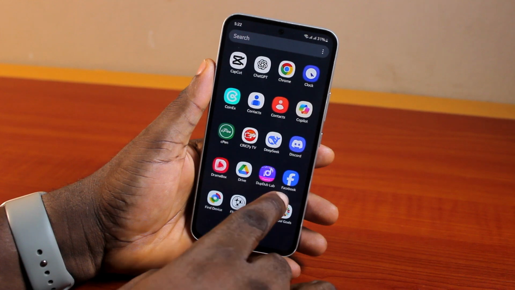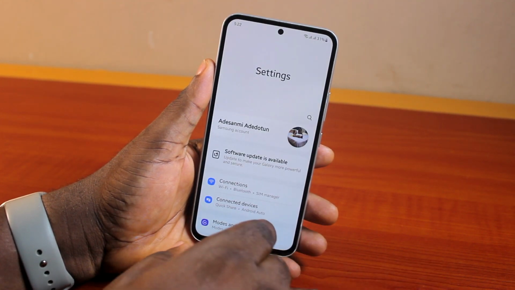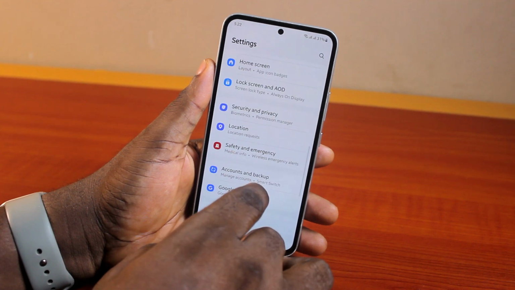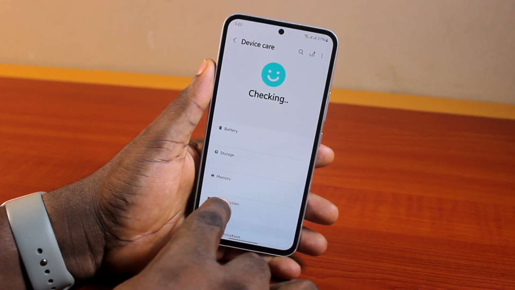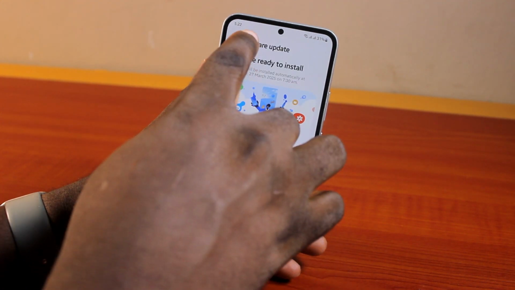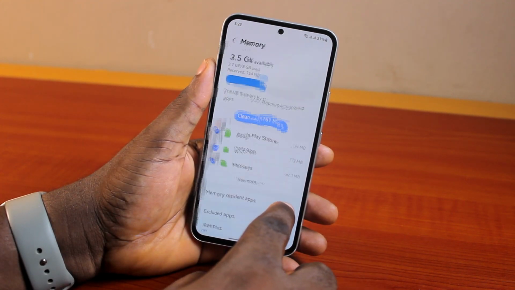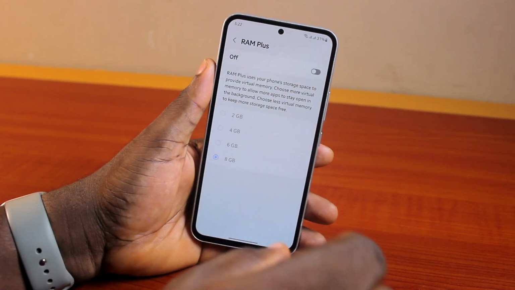So just scroll to the settings page and then click on it. Then scroll down, locate and click on device care. Then click on memory. Then hang on. Then it should say RAM Plus off. If you click on RAM Plus, then it should say your RAM Plus is disabled.